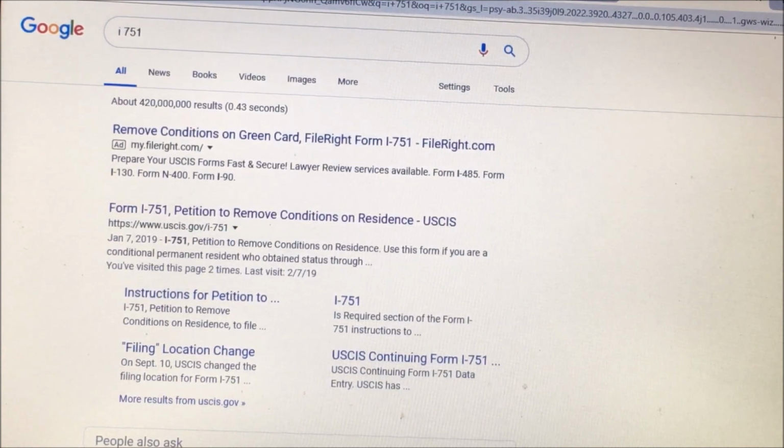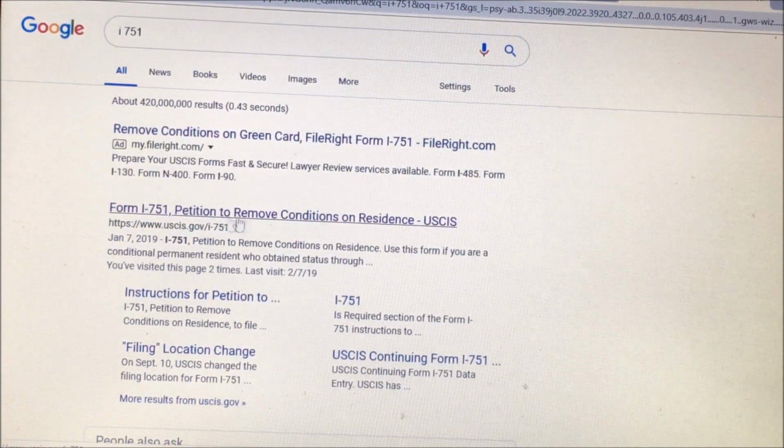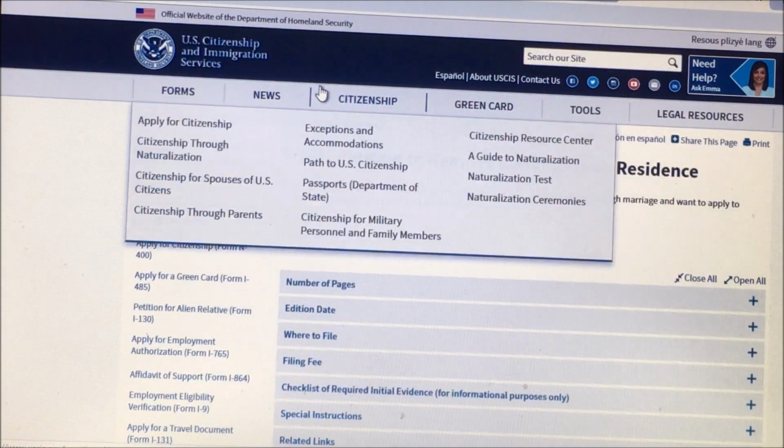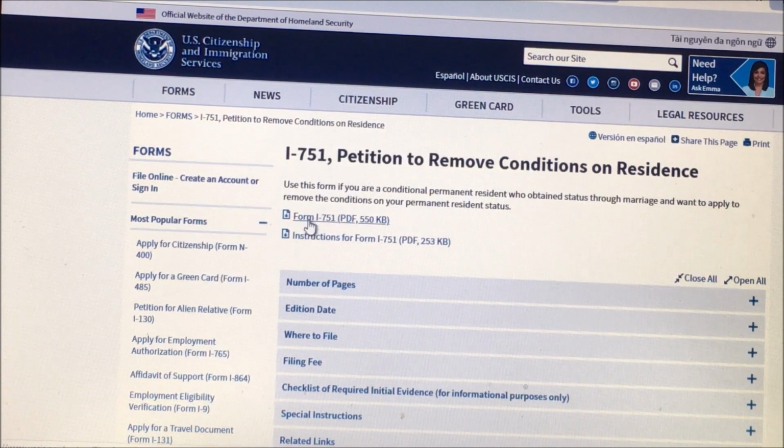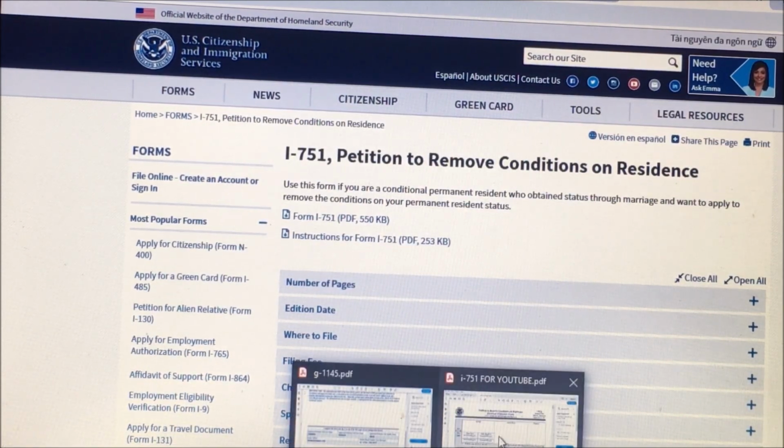So just go to Google, type I-751, and you can see this link. Form I-751, petition to remove conditions on residence, USCIS. Make sure that all the forms you download are from the USCIS website. No other website aside from USCIS, okay? So click this one, and then you will go to the USCIS website. And then, as you can see in here, form I-751, just click this to download this form and also the instructions for form I-751. I already downloaded this form, so we can proceed right away.